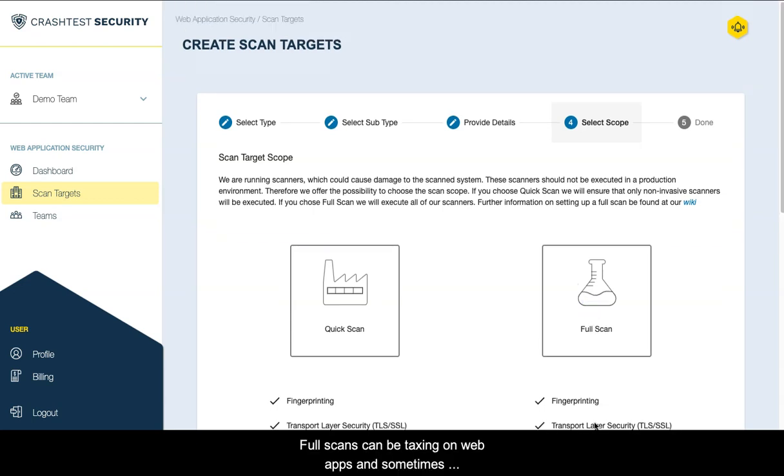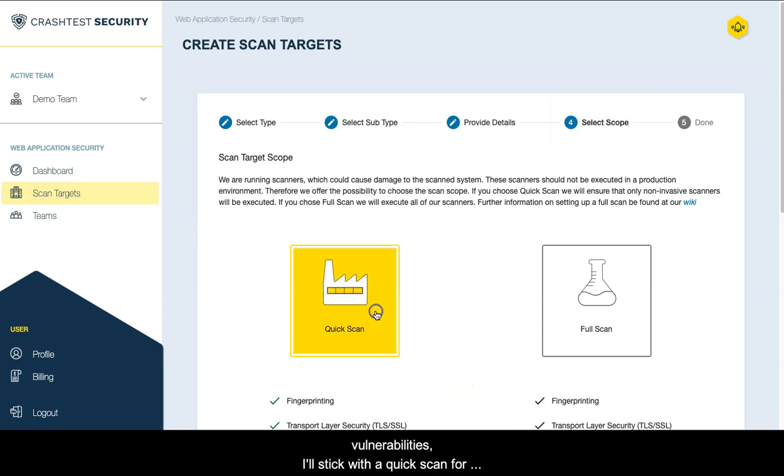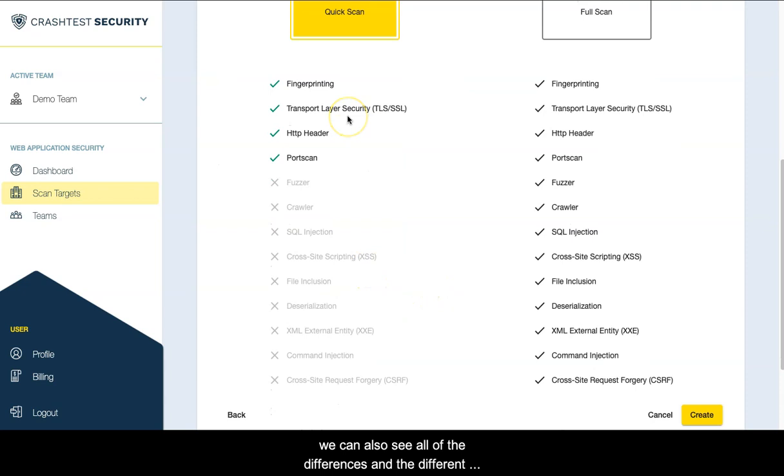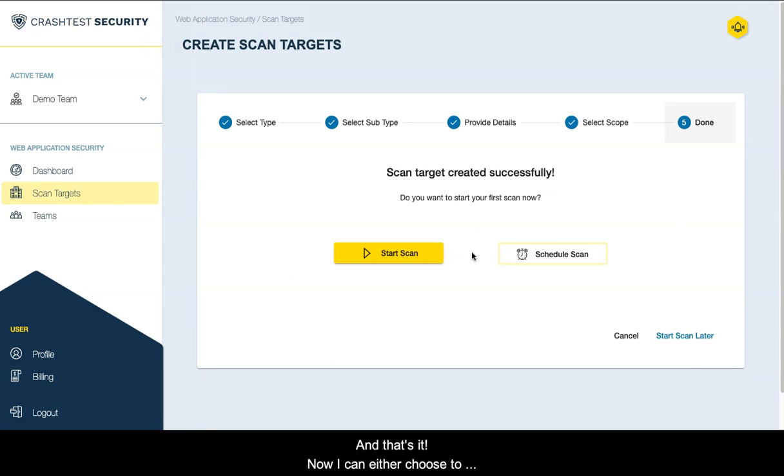Full scans can be taxing on web apps and sometimes result in slower performance. Because of this, we recommend performing these scans on test environments or that the scan preferences be updated accordingly. I'll show you how to do that a bit later on. Since I just want to do a quick overview for my vulnerabilities, I'll stick with a quick scan for now, and as we scroll down, we can also see all of the differences and the different vulnerability tests that are performed on both a quick scan and a full scan. And that's it. Now I can either choose to start my scan right away or schedule it to begin at a certain time. I'll go ahead and start.